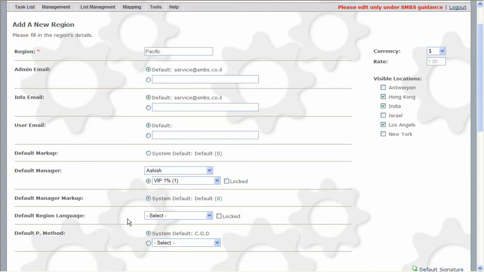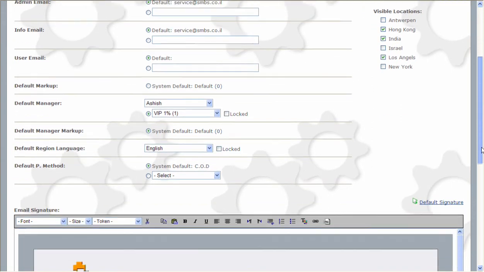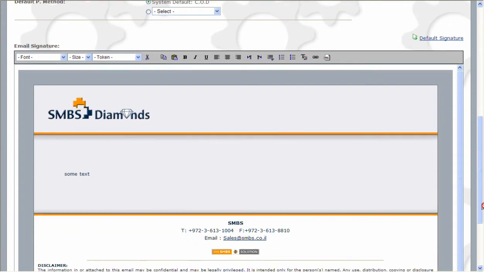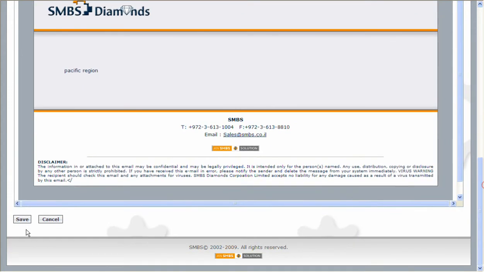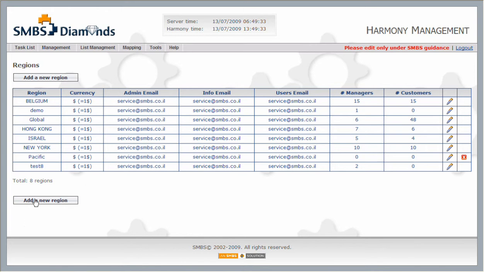Continuing, we can choose the English language as the language for this region or any other language, the payment method, and we can change the system email for this region. We can add a personal signature for emails coming from this region. Once we press the Save button, this region will be added to the others. Here we can see Pacific.